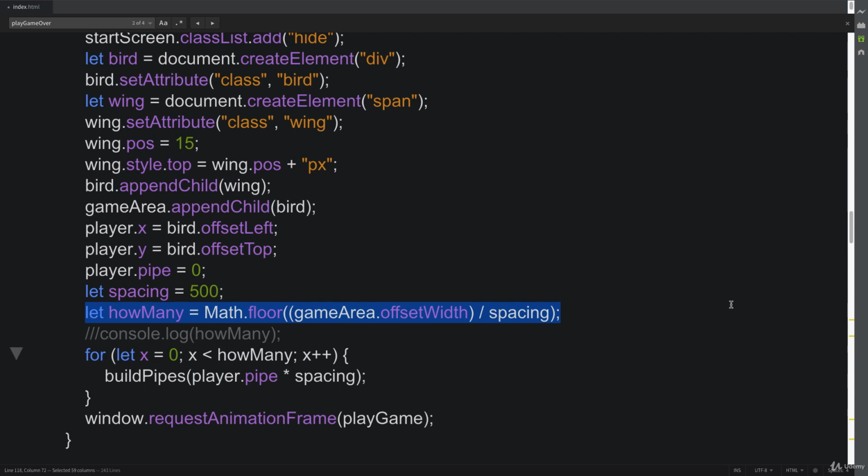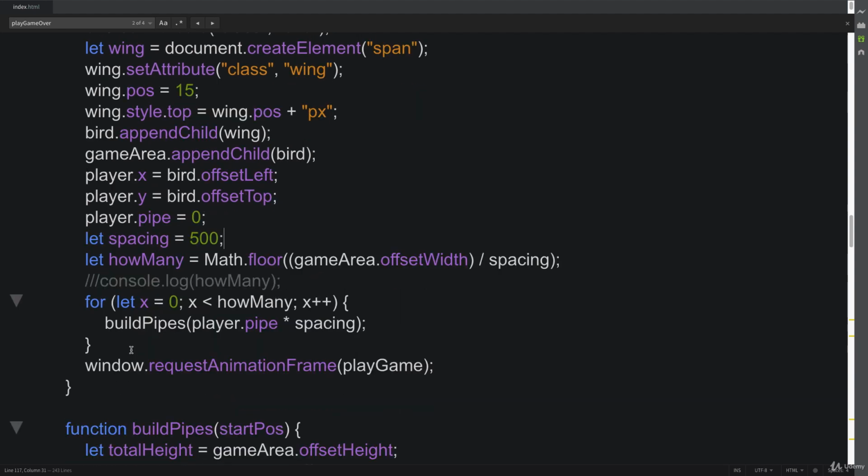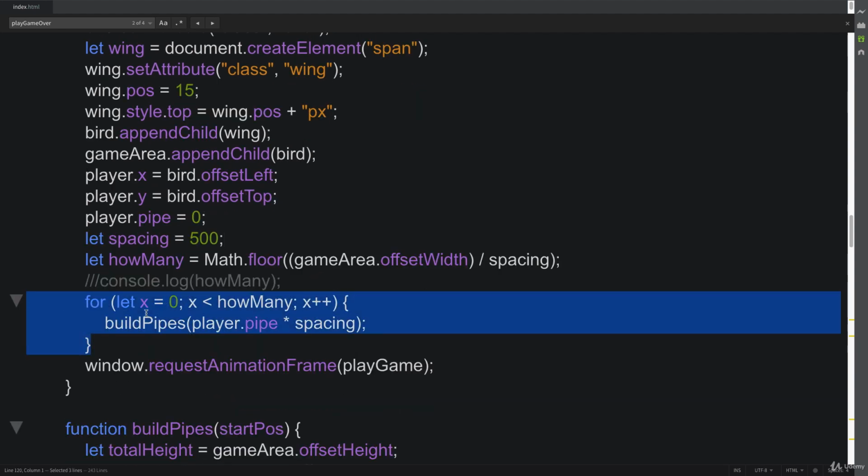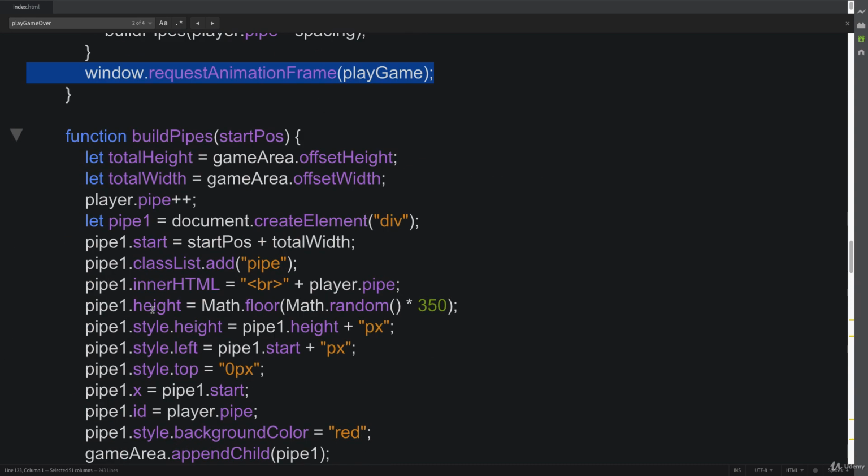Also, we were calculating how many of the pipes that we can fit onto the screen, using the spacing value. So you can make this global as well, and even more dynamic if you need to. You could set the spacing to be something like that if you wanted to. Then we looped through and we built all of the pipes depending on how many we calculated that we could fit in. And then we started our animation.